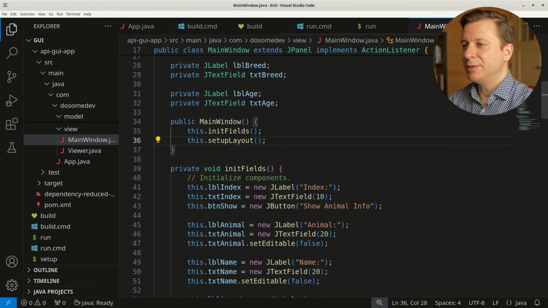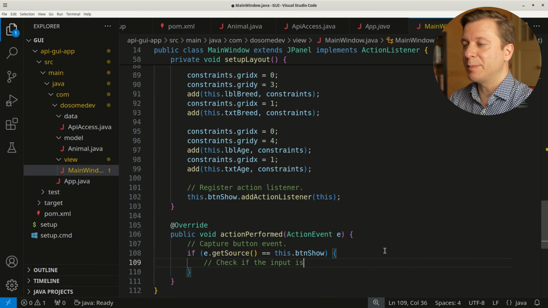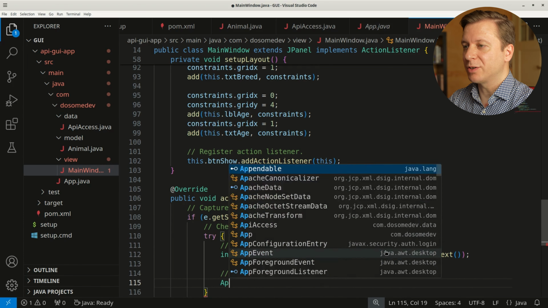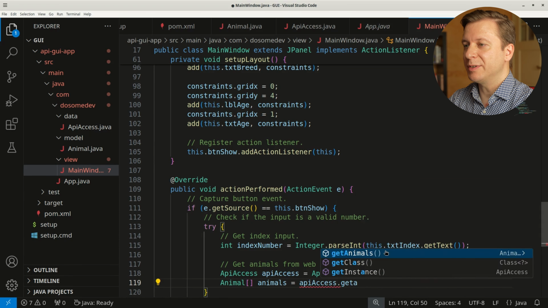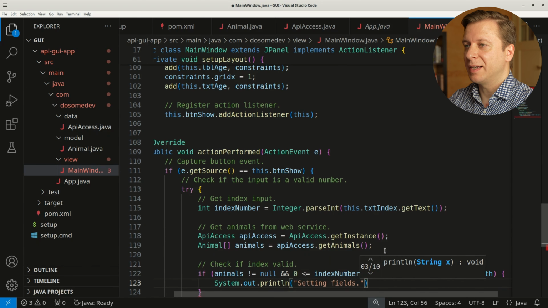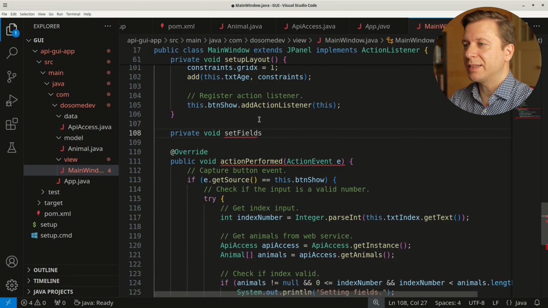What we will need now is to override the actionPerformed method so that we can catch any event that comes from the button. So when the button is clicked, we first get the index, then we make the call to the API to get all the animals, then we convert the JSON string to the animal objects, and then we set the fields. And for setting the fields, we create ourselves a new method, setFields, that takes an animal object as a parameter.